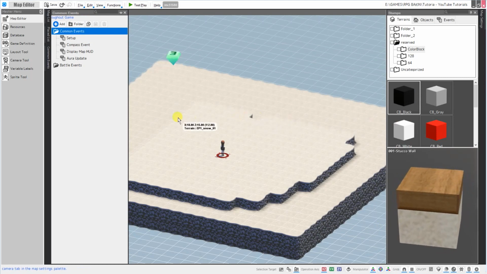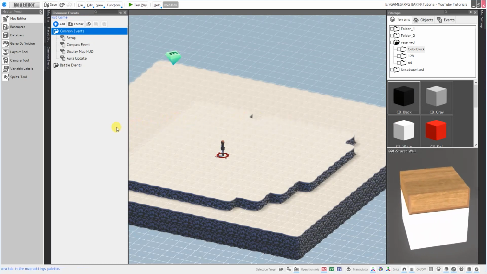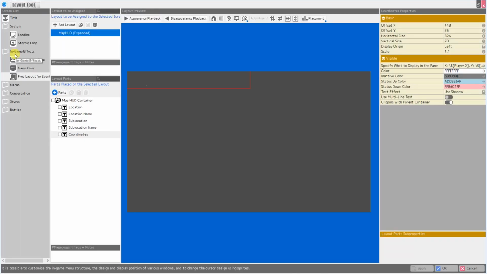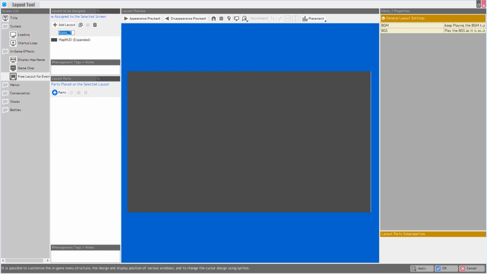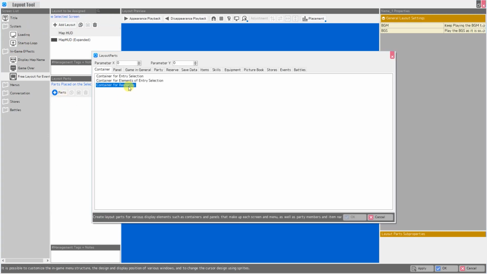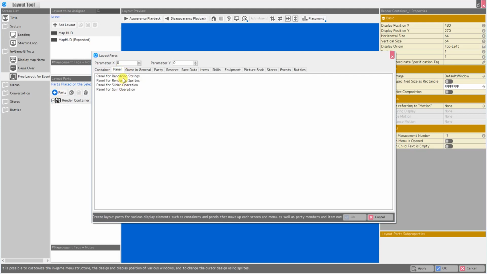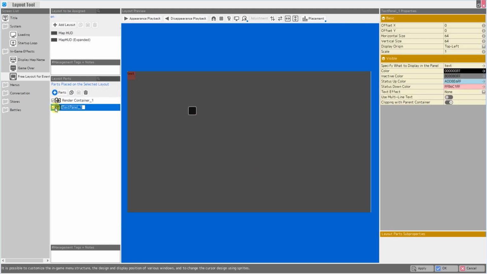The first thing we need to do to create the basic HUD layout is going into the layout tool, and we will add a new layout which will be called map HUD. Under its layout parts we will add the container for rendering and 2 parts for strings, and just copy and paste this, drag and drop it underneath like so.